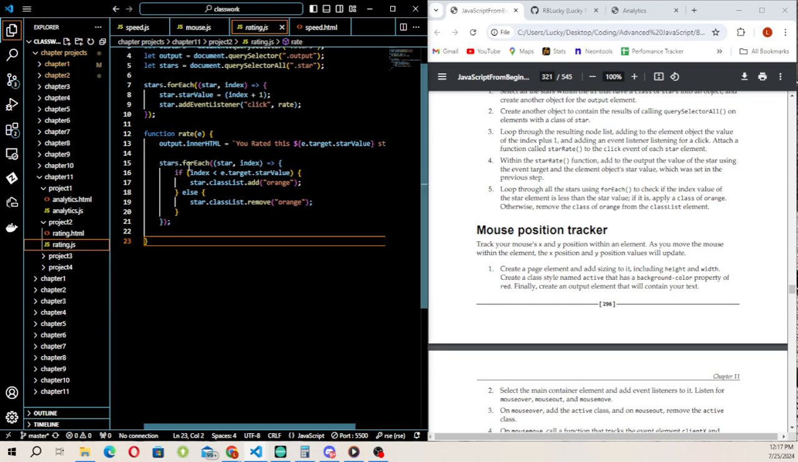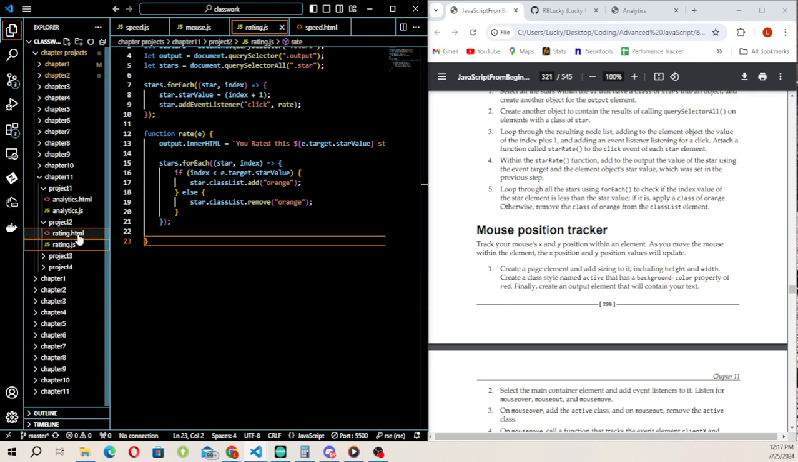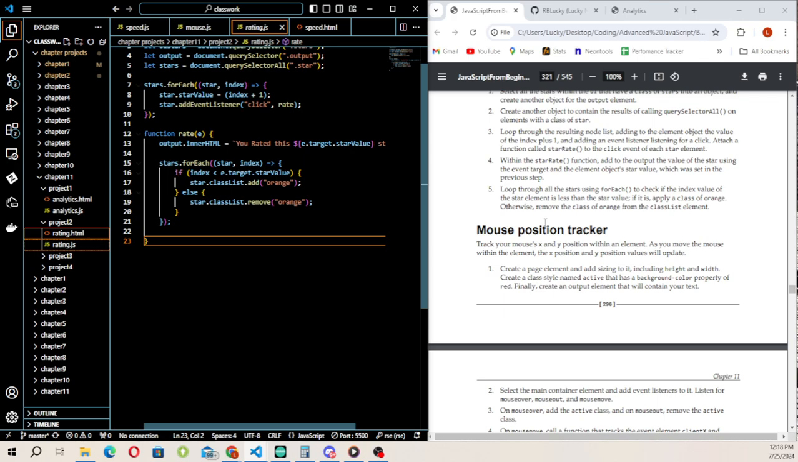And as you can see here, we loop through the stars node list again, and we have an if statement here that checks whether the index is less than the target star value, and it's going to add orange stars, and then else is going to remove the orange stars. So in action, this is what this looks like.